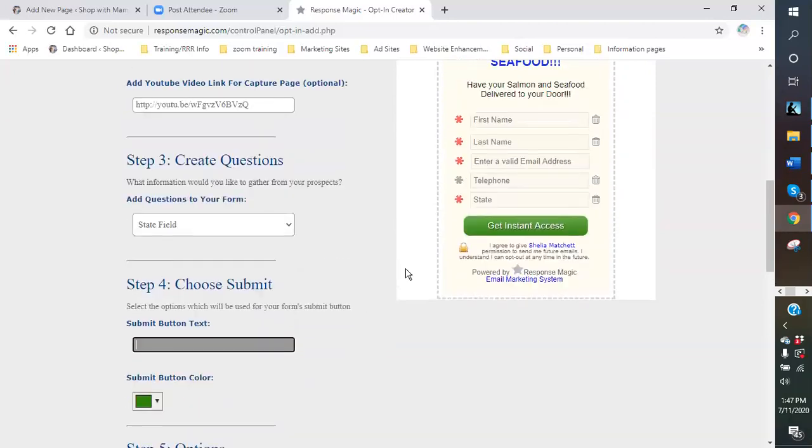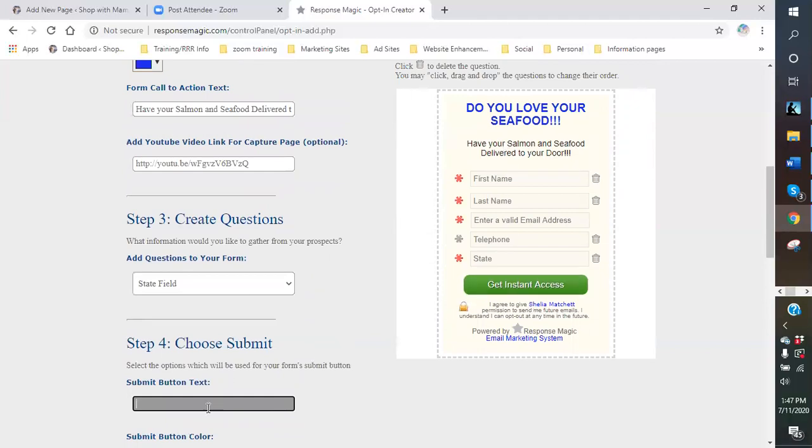So I always try to stay within this flow of what I've got going on. So here it says seafood. So I'm going to put, I can spell.